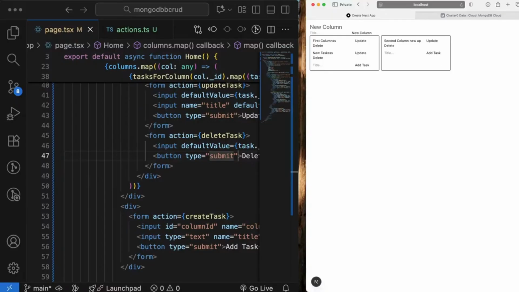So we'll check the database, and what we should see is for the second column, or the column named second column new up, there shouldn't be a task. But for the first column, there should be. So let's just test that out or check the database to confirm it.